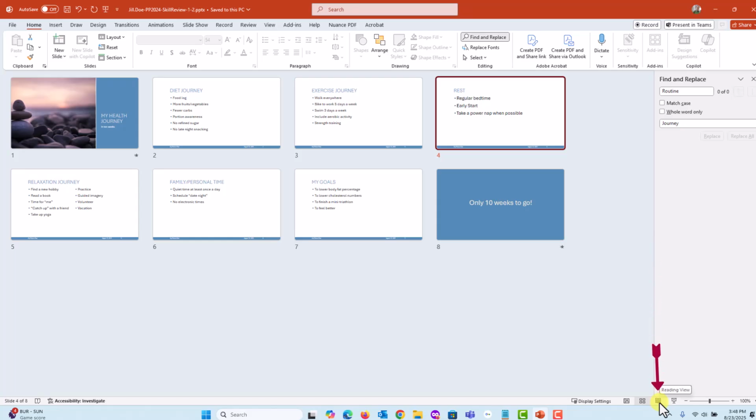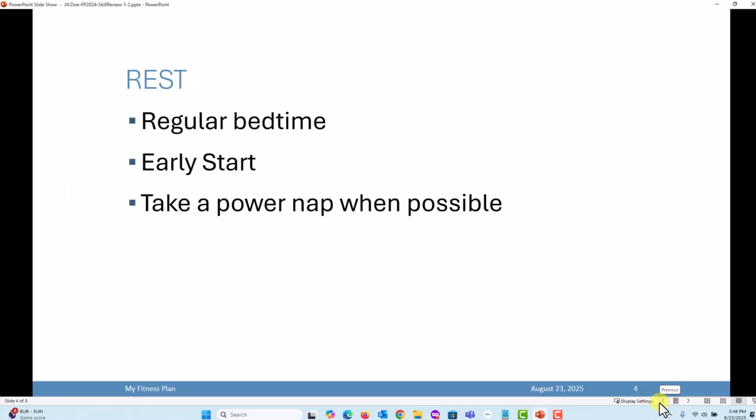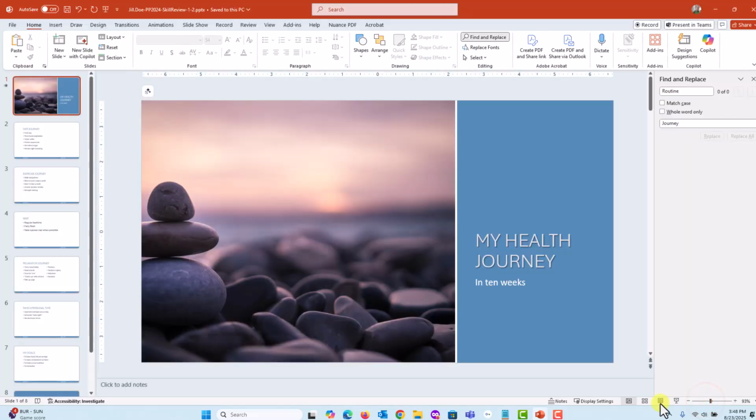Or there's the next view, which is the reading view. I have to say I really don't use this view. Let me go back to normal. Okay, but that's there for you. You may find that you love the reading view. That's all right. Here's the button I want to show you.